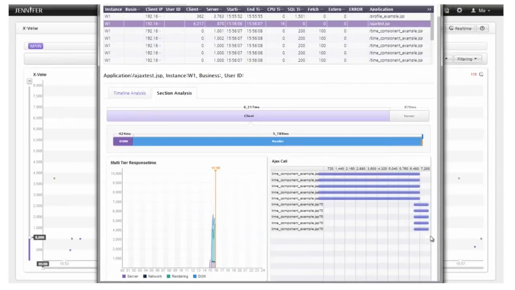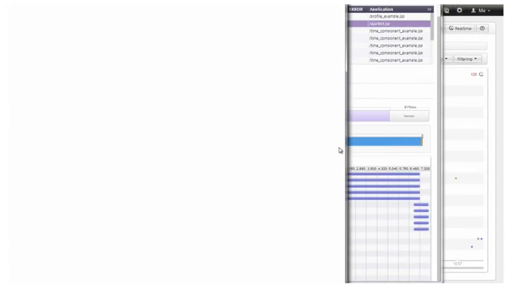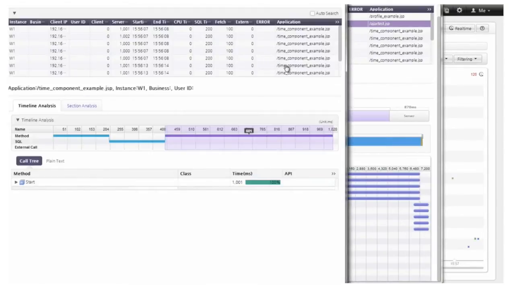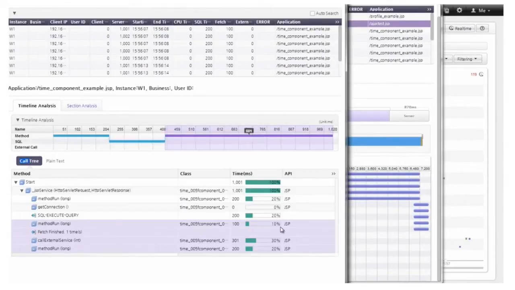And finally, we can see what kind of AJAX call has been made. I just click on the AJAX call list, and then the transaction I selected pops up and is shown on Jennifer XView.